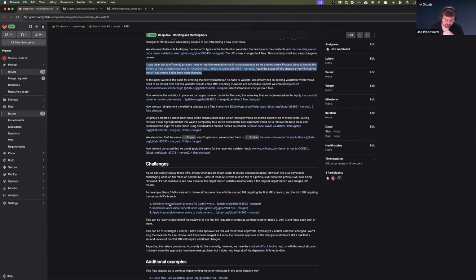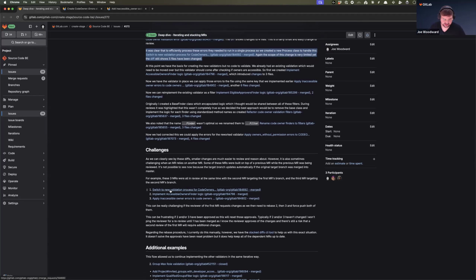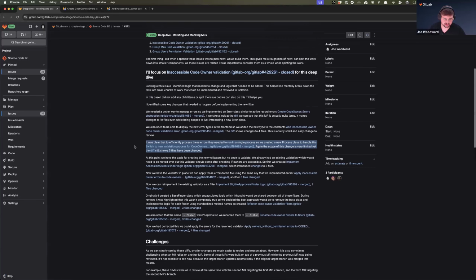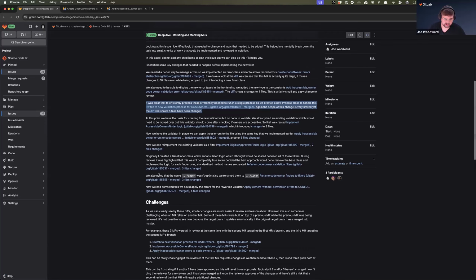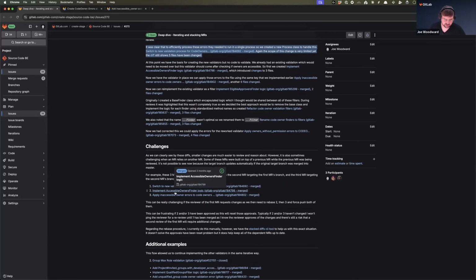pieces of code. So for example, here we have the actual validation process. So we've added a new process class, which is going to handle these three validations in sequence. And then the accessible owners finder logic, and then actually applying those errors that have been found to the file. So all three of those are kind of related to each other and they're dependent on each other. Like I couldn't begin working on 3 without having 1 and 2 done, right?